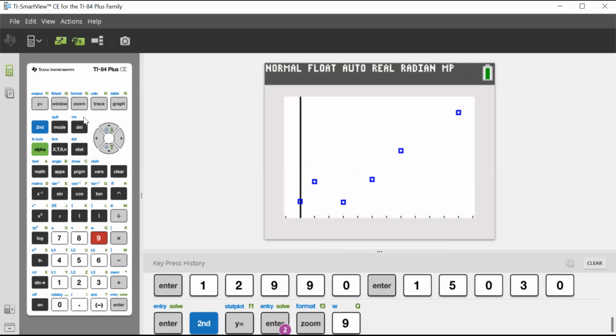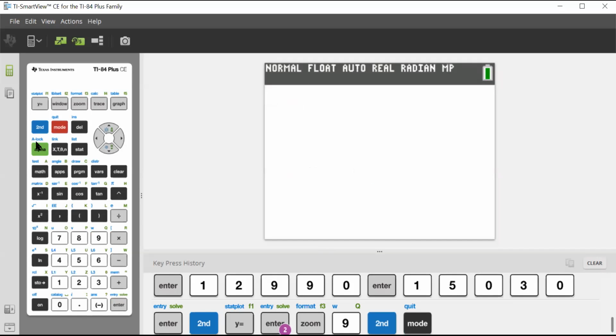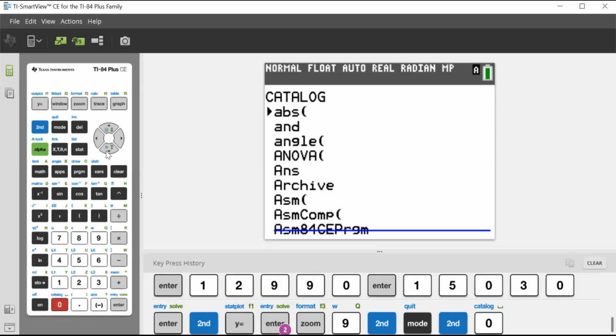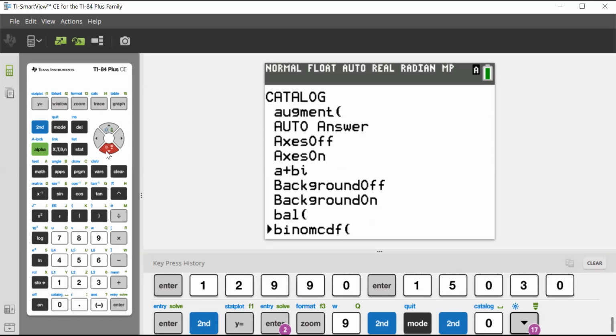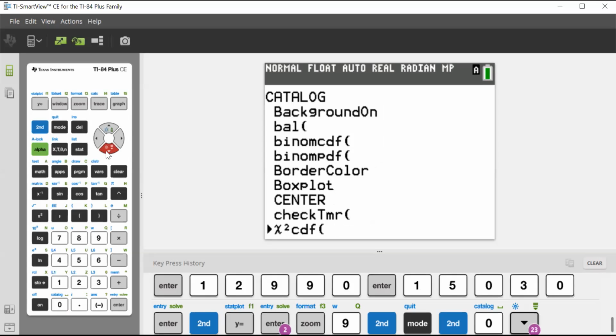All right, the next thing I want to do is to find the equation of the regression line here, or the line of best fit. So in order to do that, a couple of things. Number one, you're going to press second, and then notice right above the 0, there's this catalog button. So make sure you hit that. And then you'll want to go down. I'm looking for something called diagnostic on. So go down until I find that.